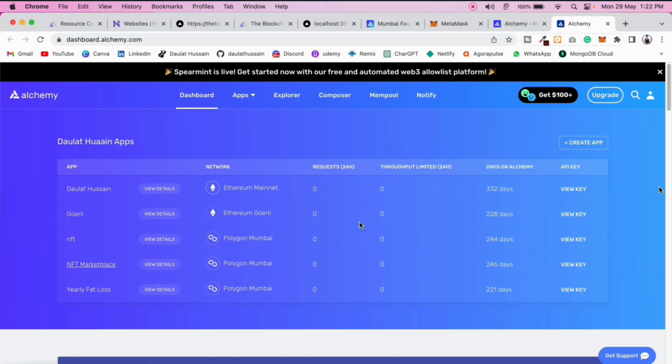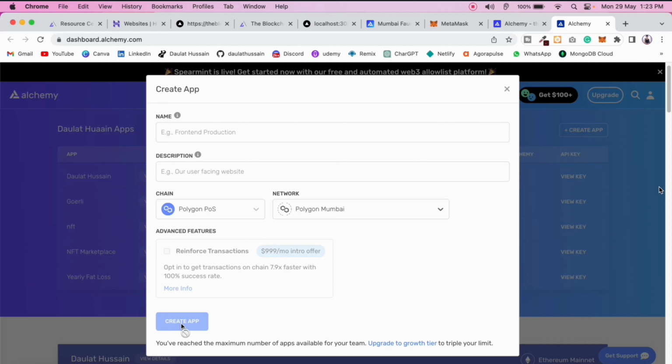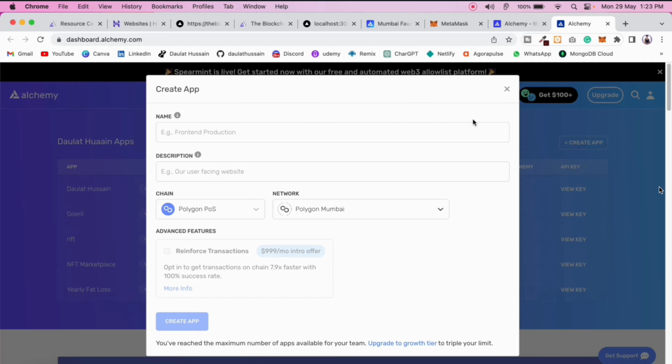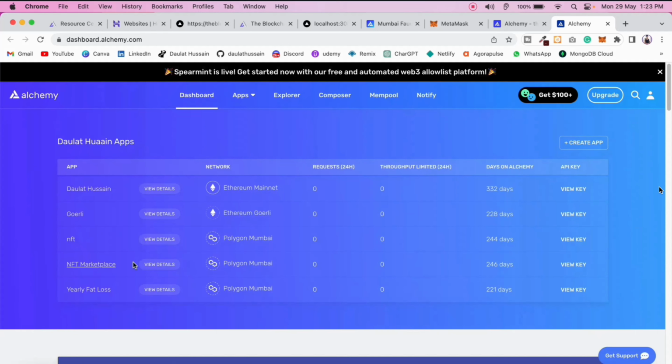I'll go with Polygon, so I'll say Polygon POS, and here you have to select mainnet or Mumbai testnet. I have already created 5 and I've exceeded my limit, so I can't create one more. In your case, if you haven't created any API keys, then you can easily create it. So what I will do is take it from here.